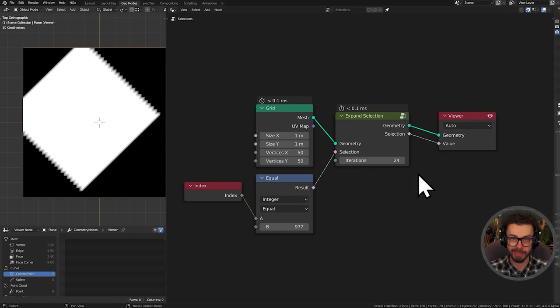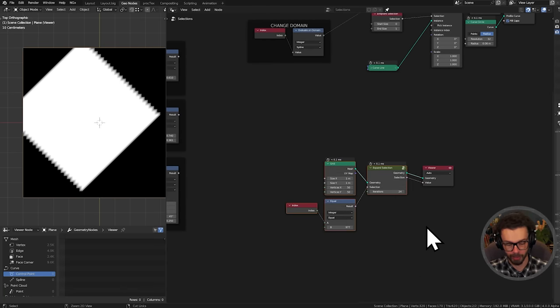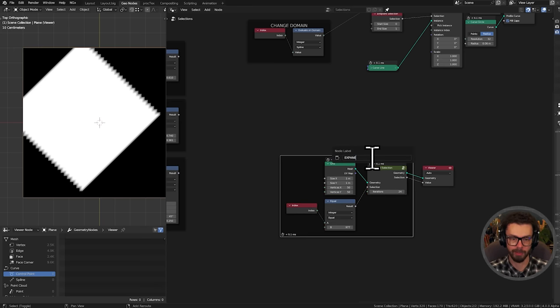Let's do one more exercise here with a bunch of different selections in order to flatten some geometry. So let's just frame this one up. This one is our expand selection.